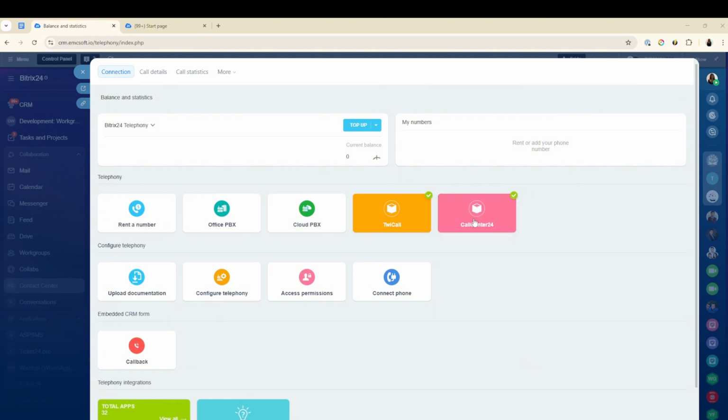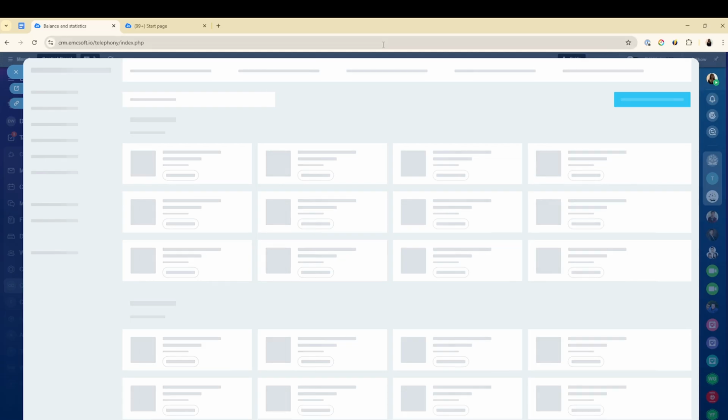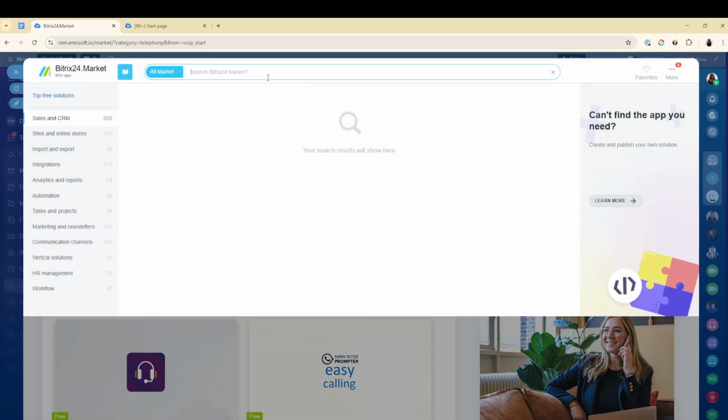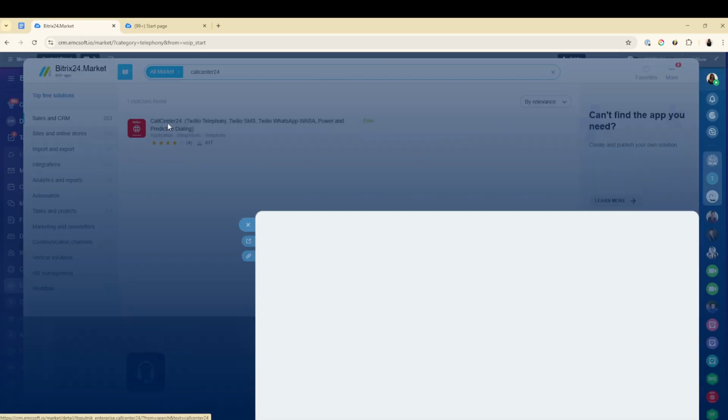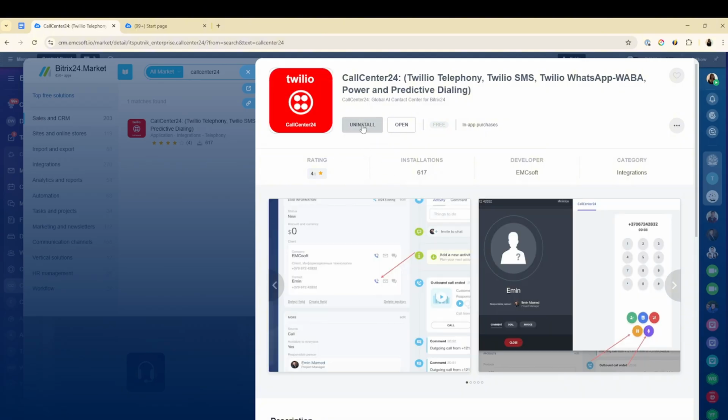So to purchase any of the applications, you can either select here from the total apps. Okay, so if I go here, it'll take me to the marketplace, or you can search directly on the market just for Callcenter24, and that will pop up for you as well here. Okay, and you can install here from the market. This one, of course, is already installed here.